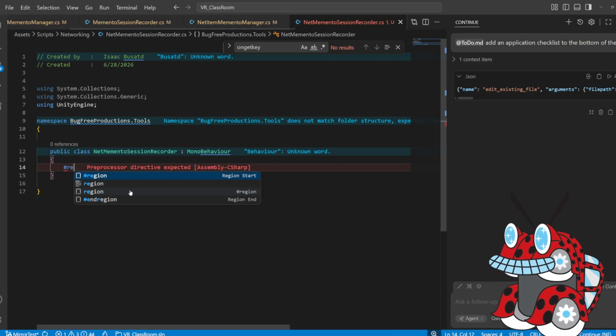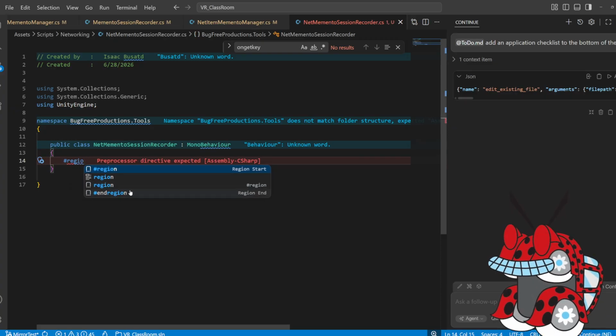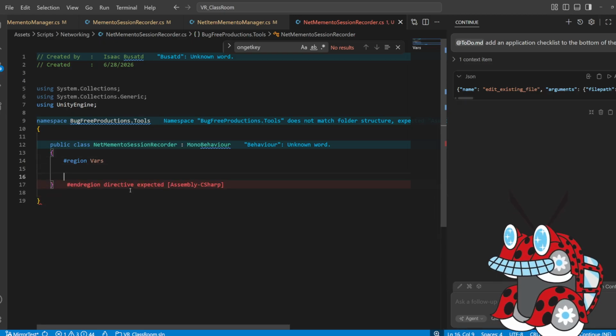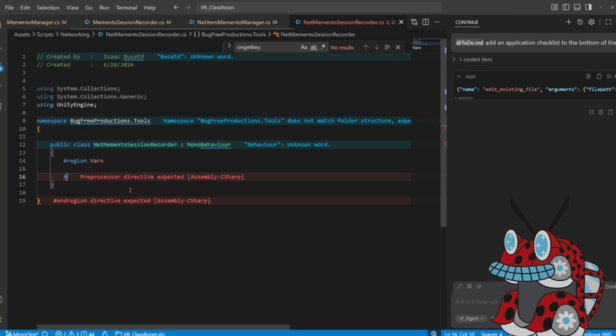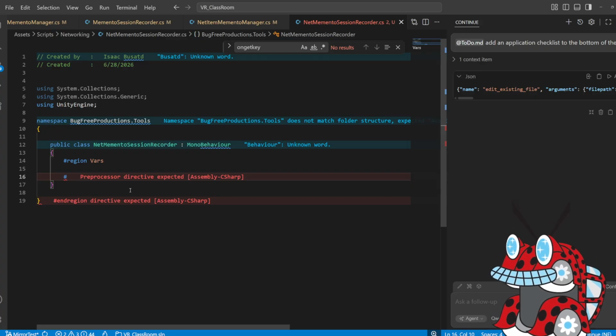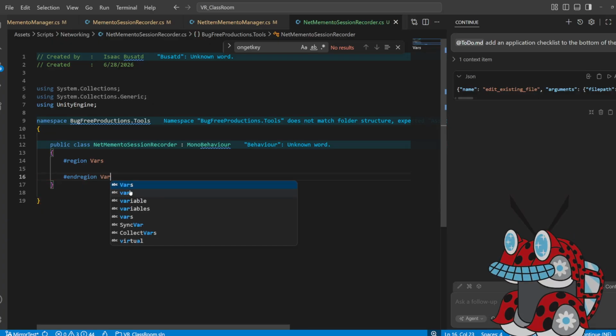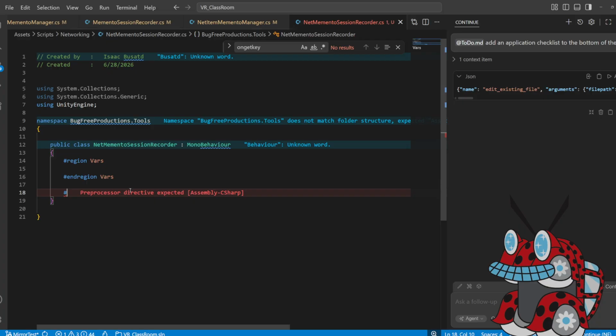Let's open up some regions. We open up a region. We have a vars region, a vars region, and we have a hashtag. Yeah, that's right. End region. Vars. And we go hashtag.